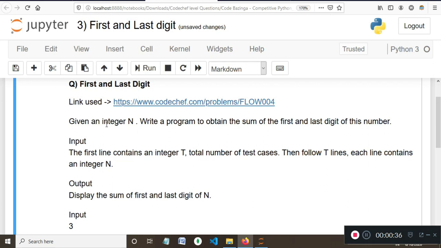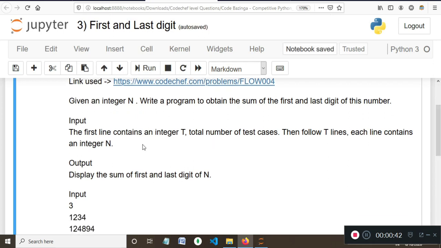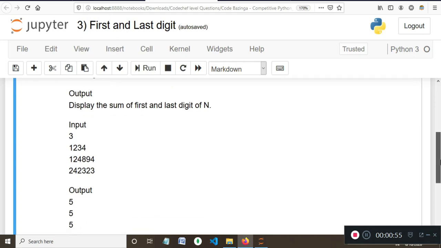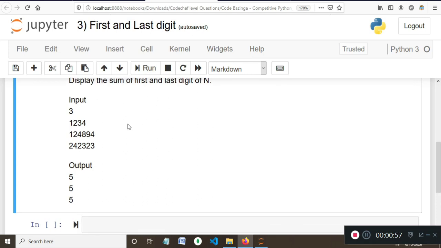The question is, given an integer n, write a program to obtain the sum of first and last digit of this number. The input is: the first line contains an integer t, that is the total number of test cases, then follow t lines, each contains an integer n. The output is to display the sum of first and last digit of n. I'll explain with the sample input and sample output.